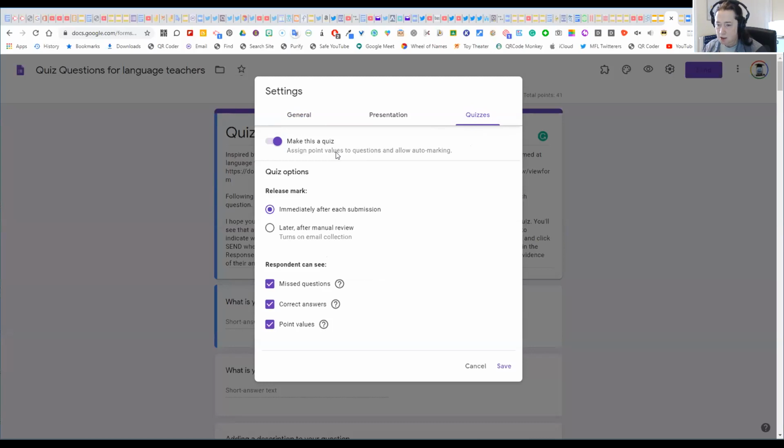So you can use a Google form, for example, as a survey tool without having it as a quiz at all. But the great thing about a quiz is it's self-marking. If there's a right or wrong answer, Google Forms will mark it for you, which is a great way of saving time.